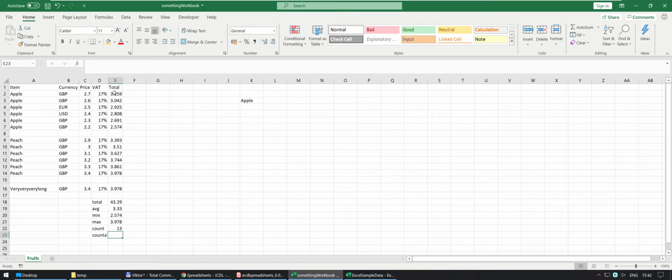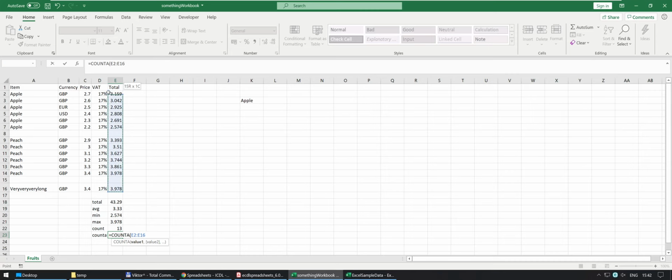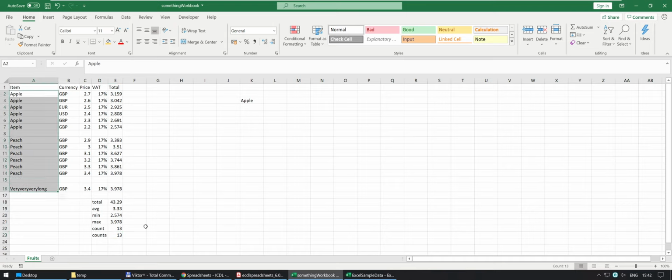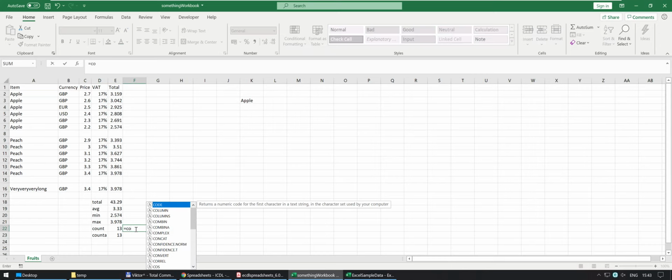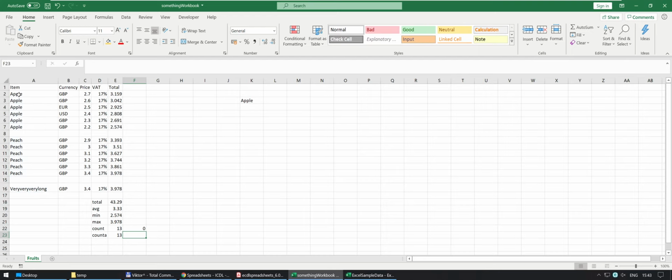And if I count all, it will also come to 13. Why this is interesting is that if I was to count items in here, none of them contain a number. Count these guys, it will come to 0. And the reason for that is count only counts items that are numbers.